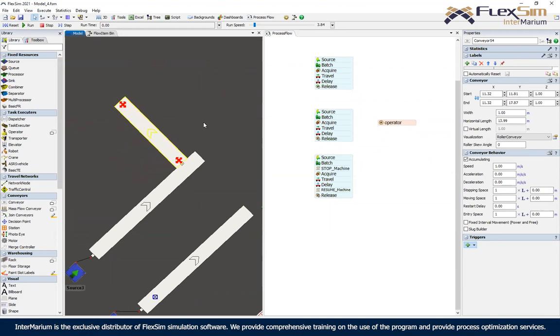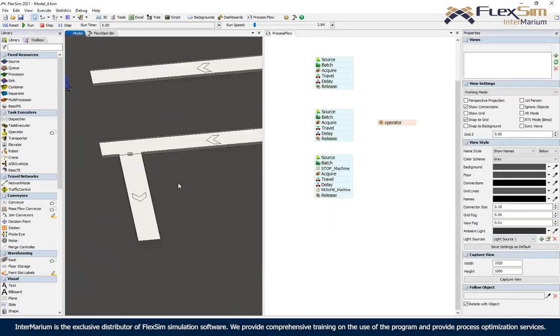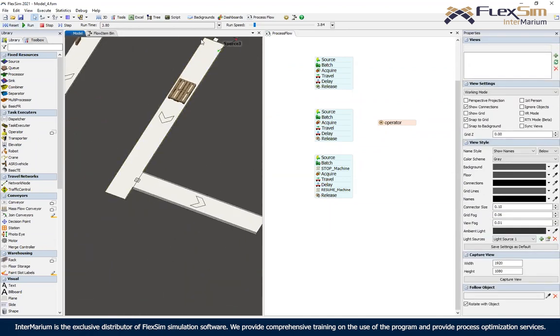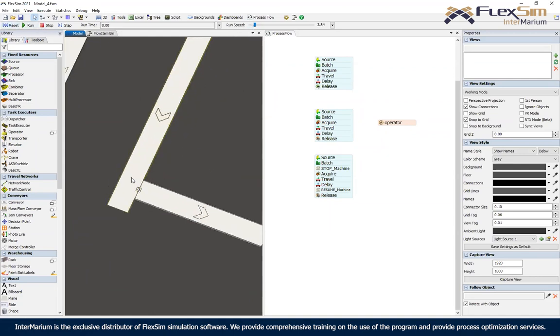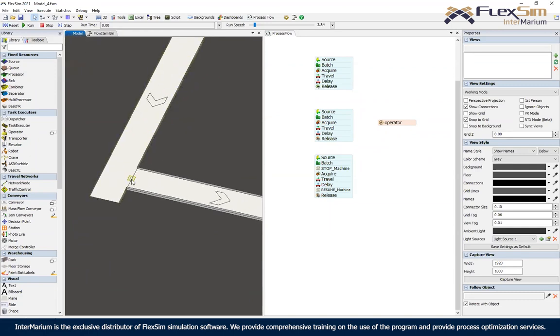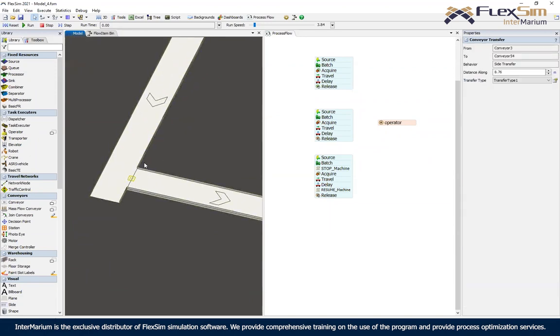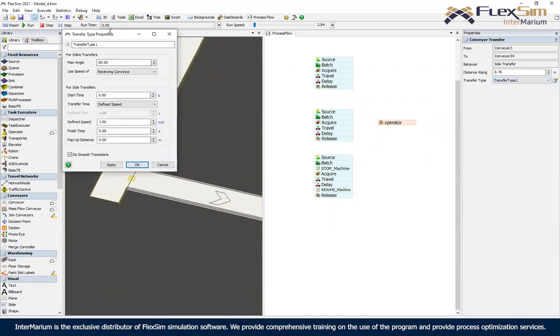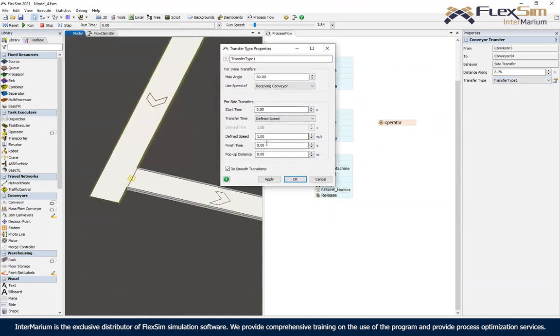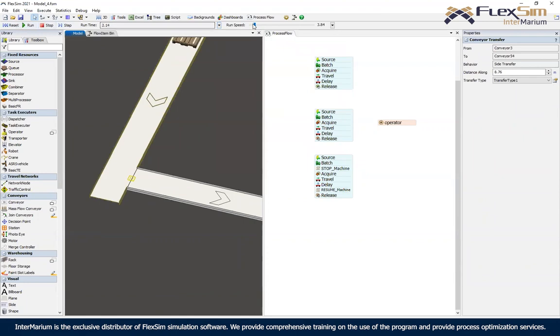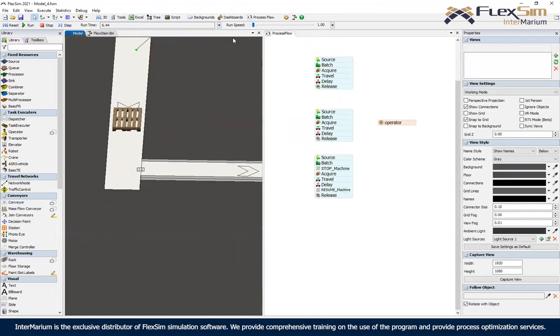And I want this to be the chains. So I need to switch the type of the conveyor along this transfer. I need to stop this pallet here for some time so I can make the transfer. Here you can specify the start time and the finish time. If I put 5 as the start time, the pallet needs to stop here for 5 seconds, and after 5 seconds it will start the movement.